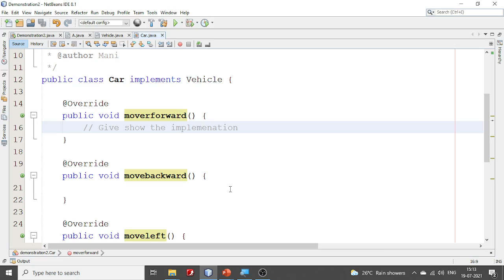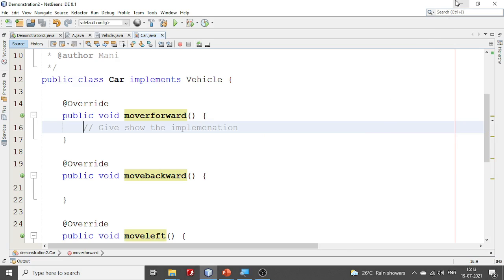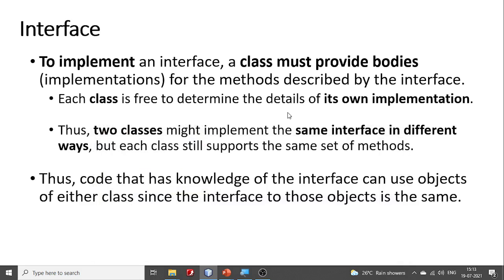But the cars in general have gears, though you get gearless also nowadays, automatic transmission type, but that's a different issue altogether. Even if there is a gear in your bike or in your scooter, the way in which you change the gear in a car and in a scooter are different. So that means the implementation of moving forward in a car is different from the implementation of moving forward in a bike or in a scooter for that matter. So now let's come back to this. Thus, two classes can implement the same interface in different ways.